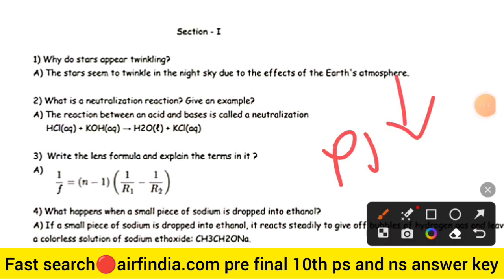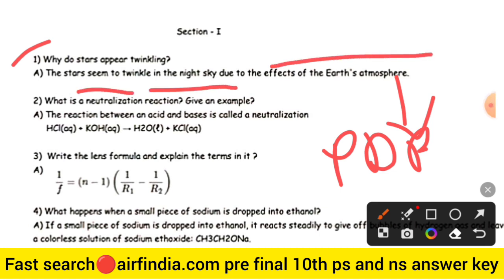So why do stars appear twinkling? The stars seem to twinkle in the night sky due to the effect of the earth's atmosphere.